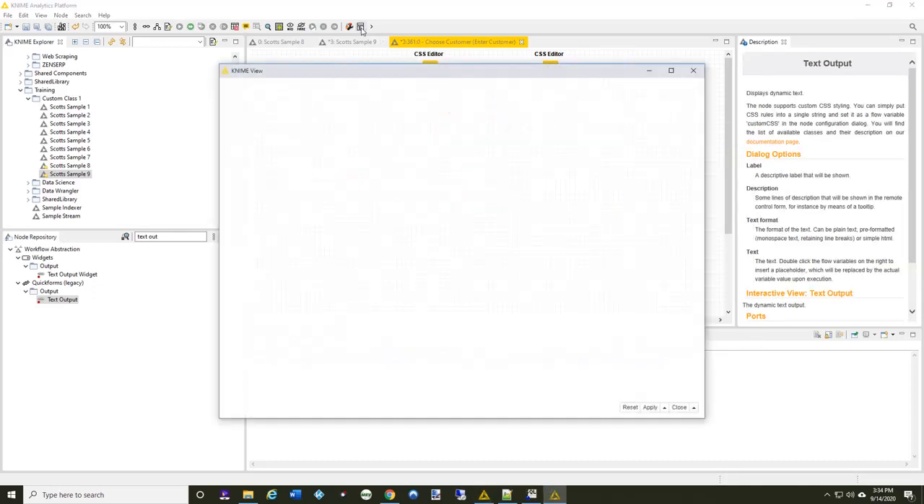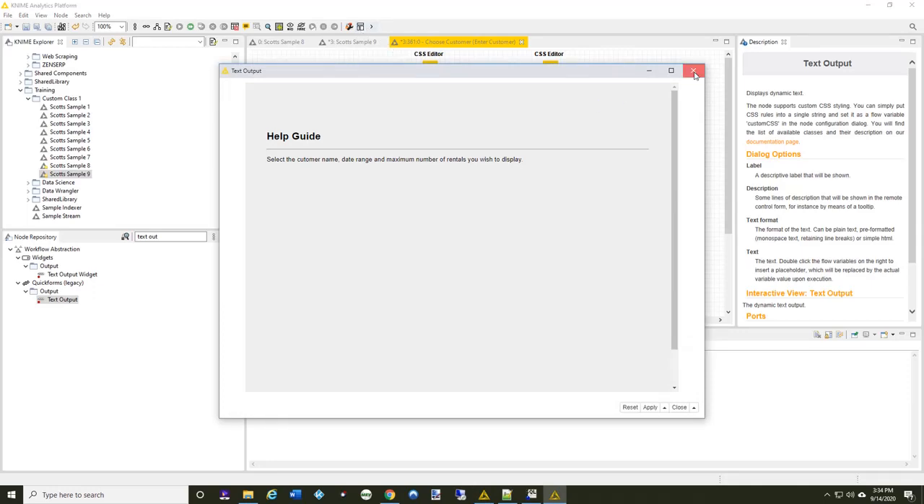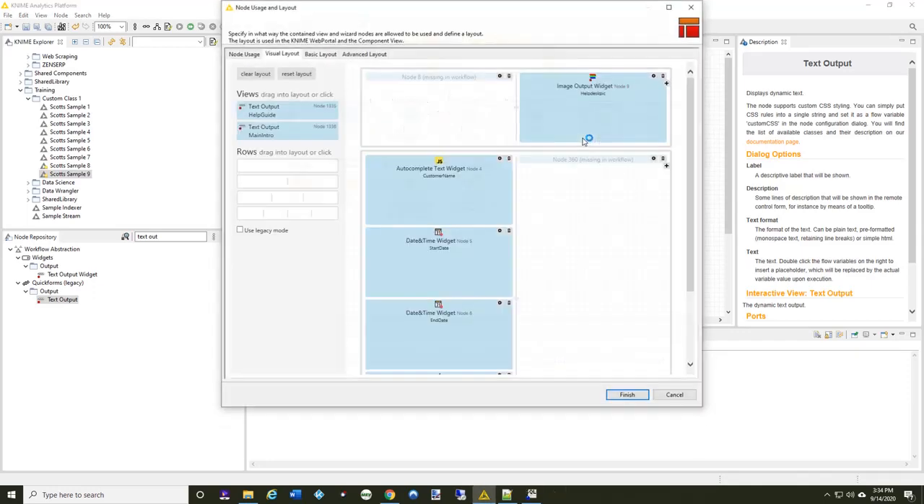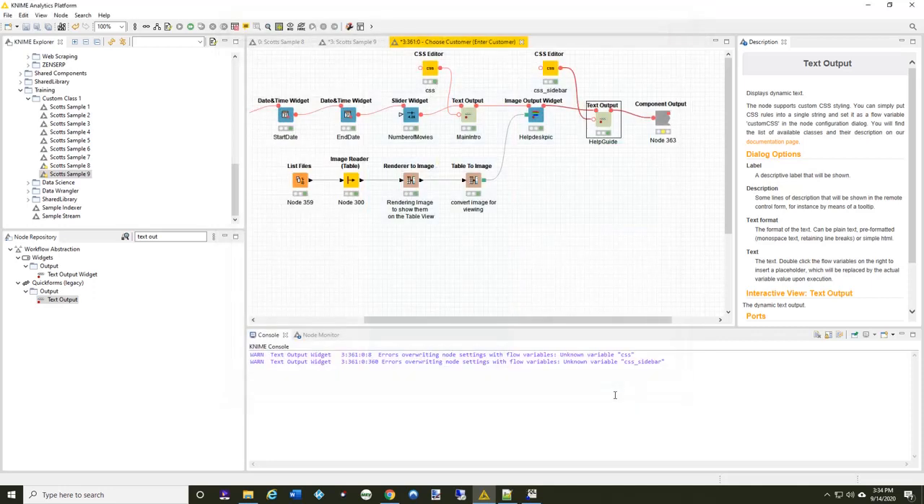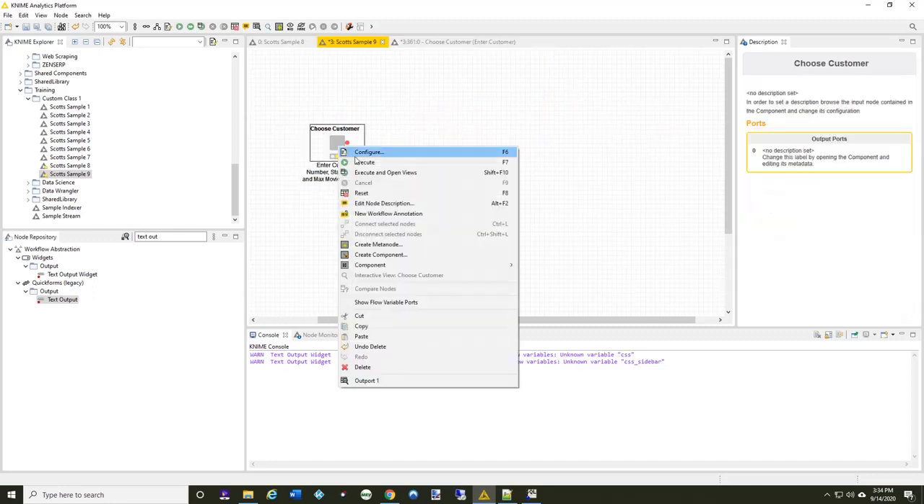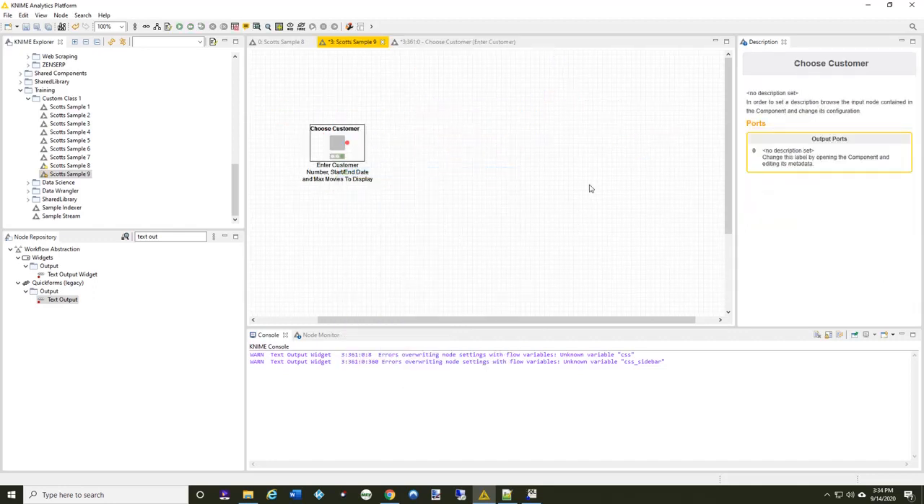So I'll have to go into the auto layout. Okay. And the main intro goes back up here. Sorry, I'll have to delete those pieces that are there. I'll put the main intro back up here, and I'll take the help guide and put it back here. I'll finish and execute my node and open the view again.